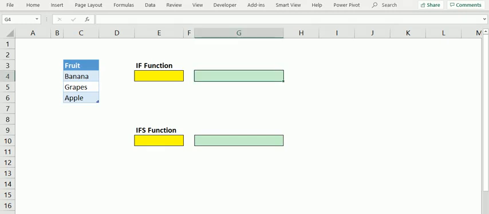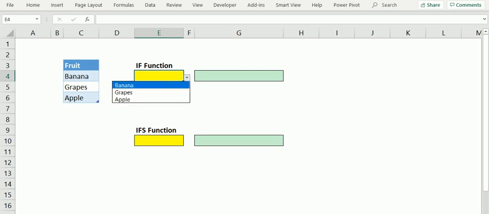Hi friends, today let's learn how the IFS function is different from IF. I have a set of data with fruits called banana, grapes and apple, and I've created a drop down list to select from each of them.